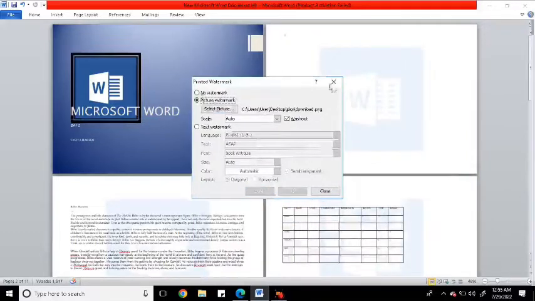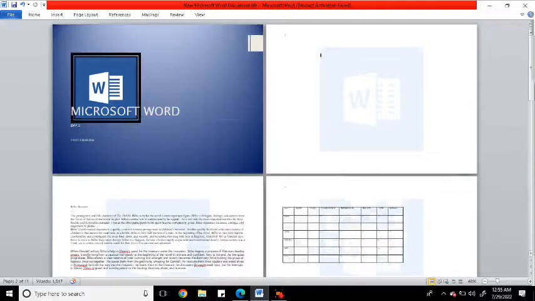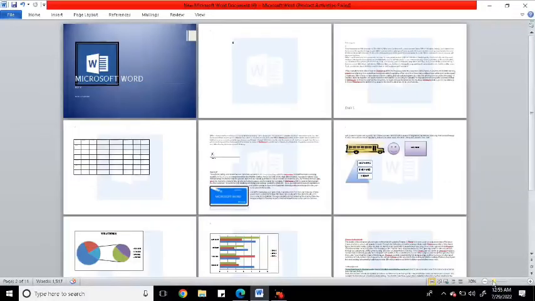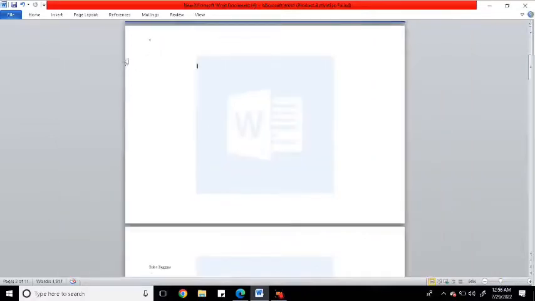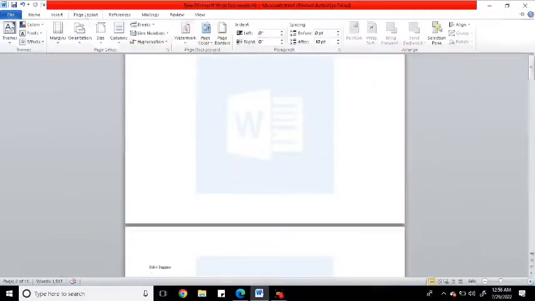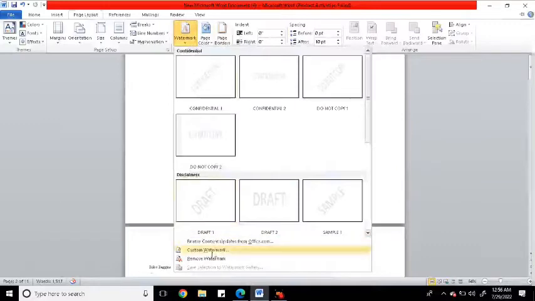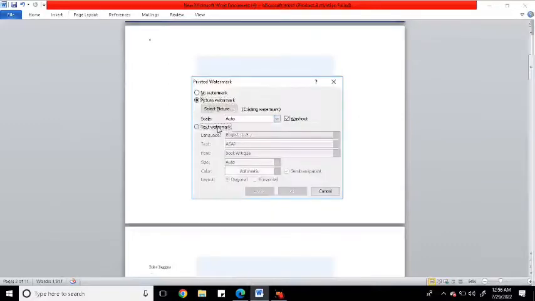By applying this, you can see the effect of watermark, but you can type any text on the watermark like this. You can see all other pages are above the watermark. So we have two options in watermark. Either we can select the picture, or we can also use text.